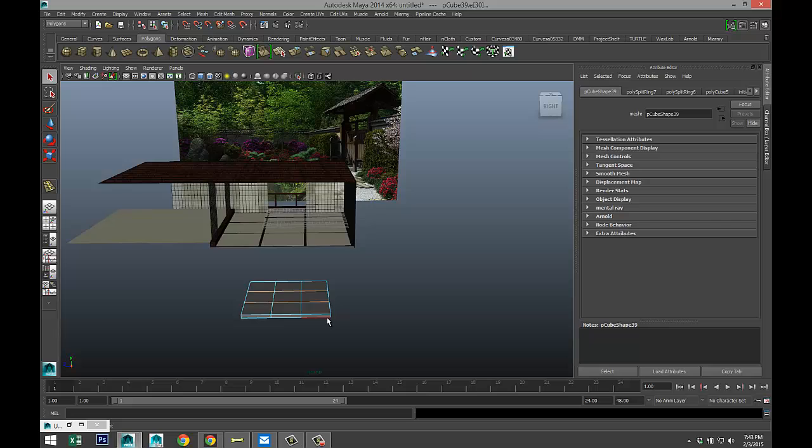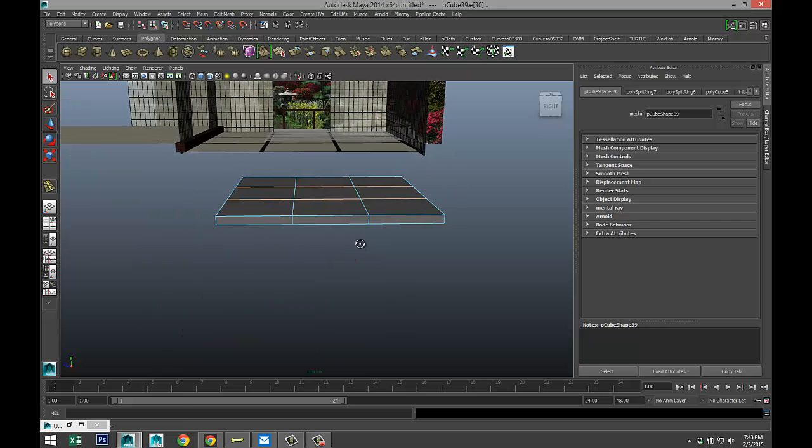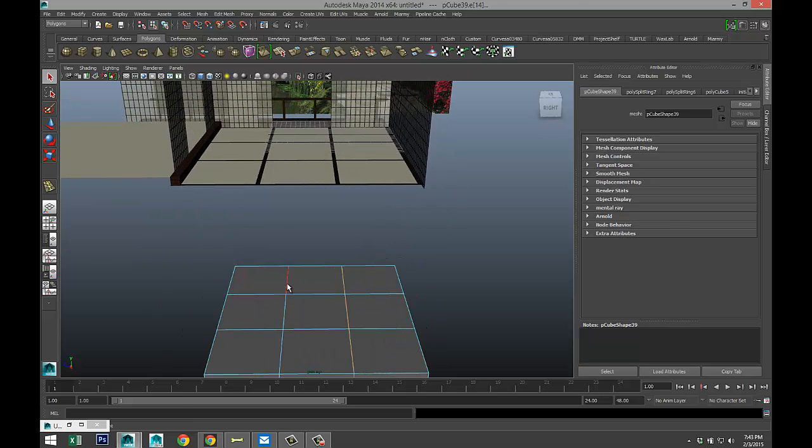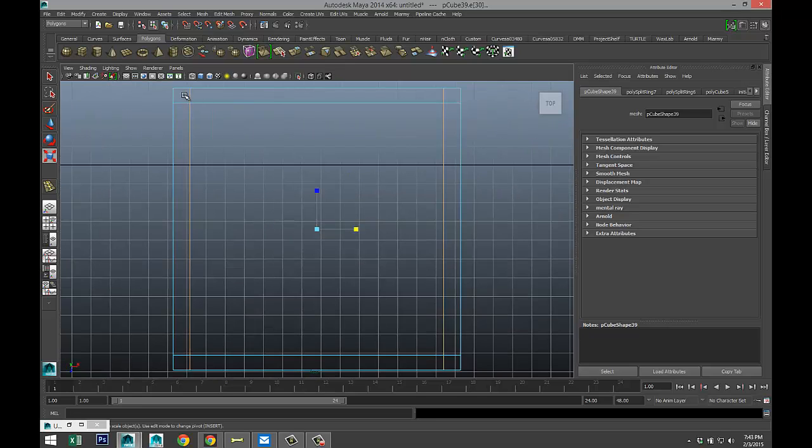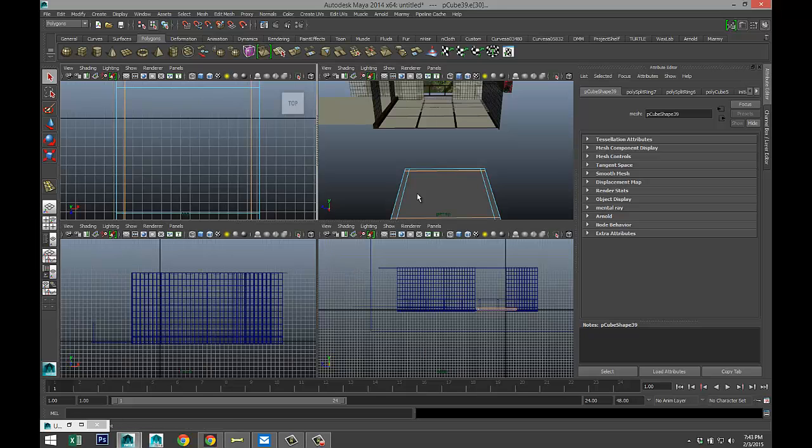Hit Q on your keyboard. We're going to click on these, hit R, scale them out to the corners. I'll do the same with the other 2. Quickly check from our top view to make sure that the corners are square. Looks fine. Q on your keyboard.